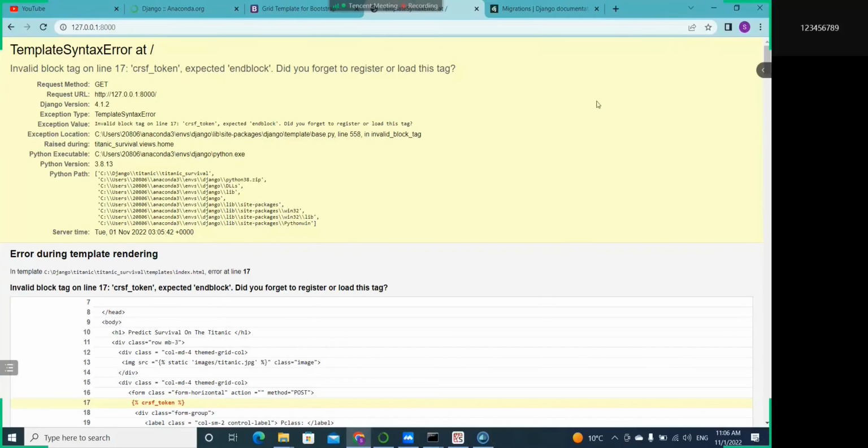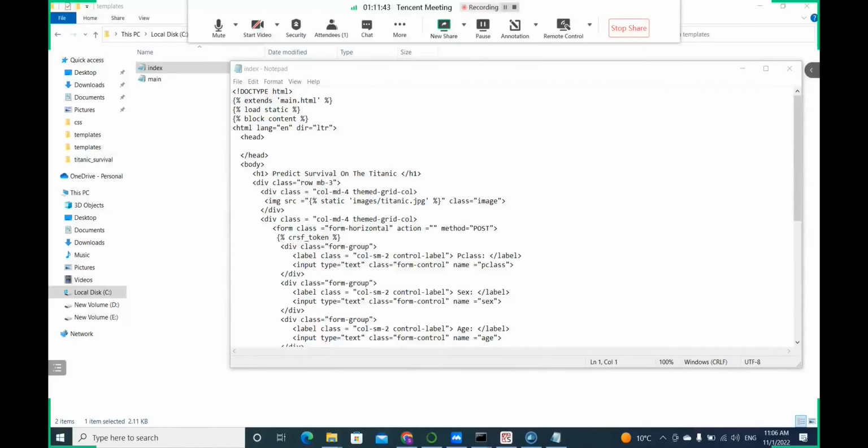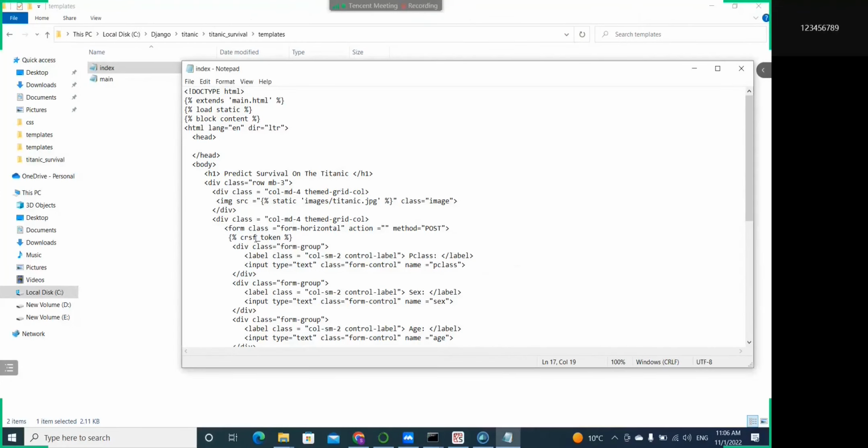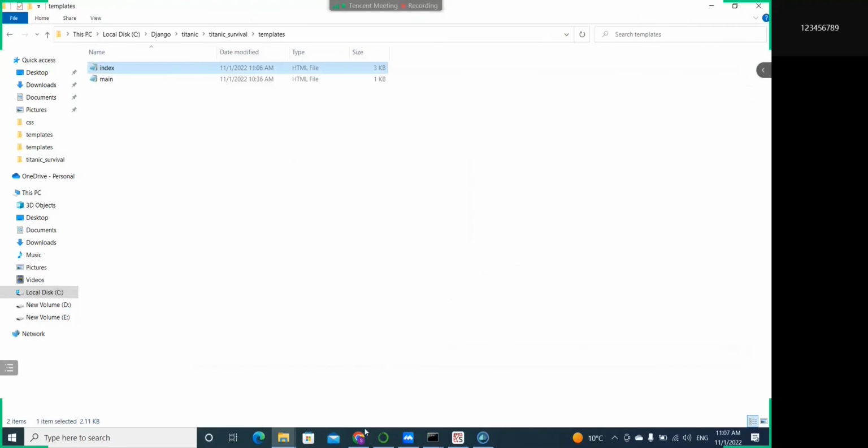Let's see what could be wrong. Oh, it seems that we've misspelled this. This is supposed to be a cross-site request forgery token, so it's CSRF. So yeah, we misspelled that. So let's save it. Let's go back and let's rerun it.